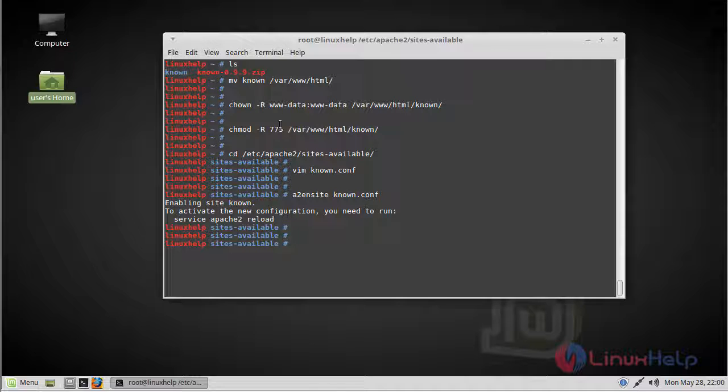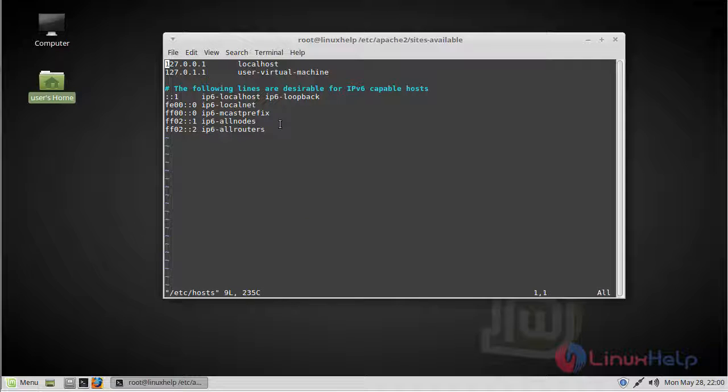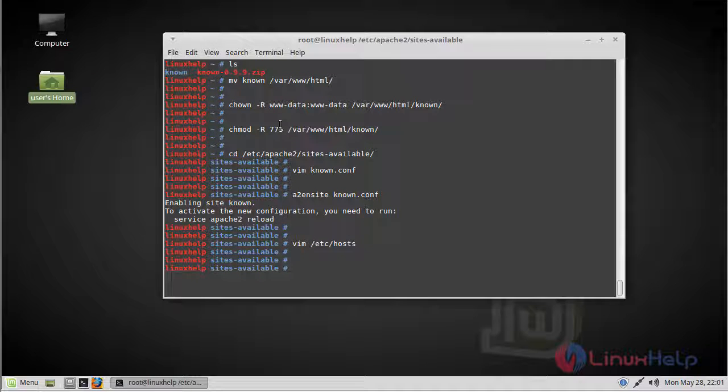Then we have to enter the hosts file. Change to insert mode. Then here give your local IP. Then give your domain name. Then save and quit the file. Then finally we have to restart our Apache web server.